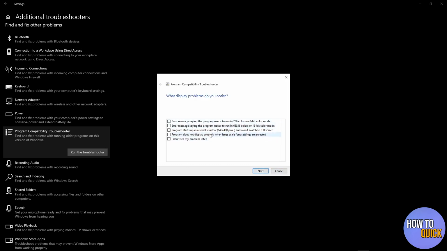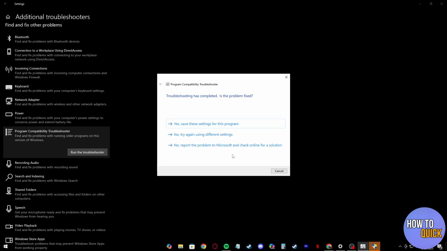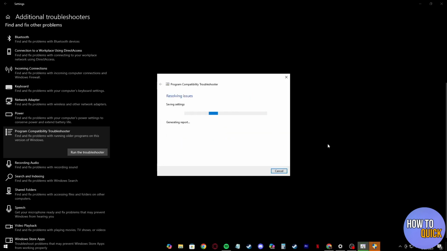Now, it will ask you a couple of questions again, so you simply have to skip all of these questions and tap on next. Now, you will have to click on test the program, then tap on next. Now it will say that the troubleshooting has completed. Is the problem fixed? So you simply have to click on yes, save these settings for this program, and you can very easily close this application once the loading is completed.